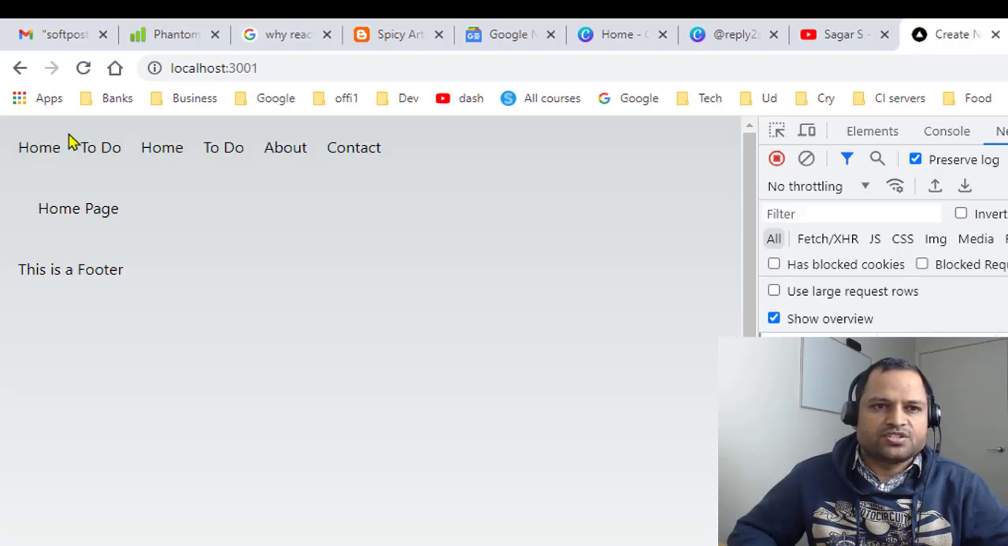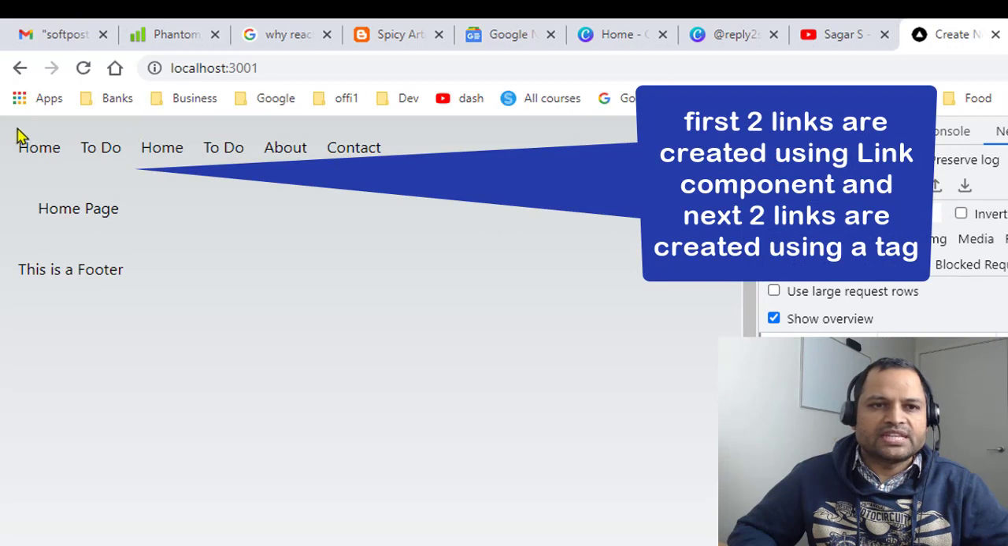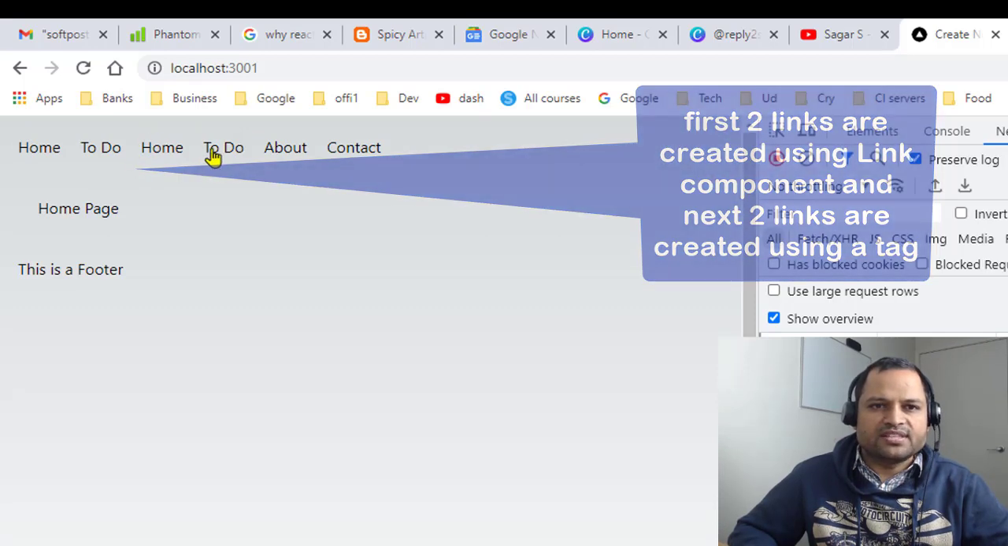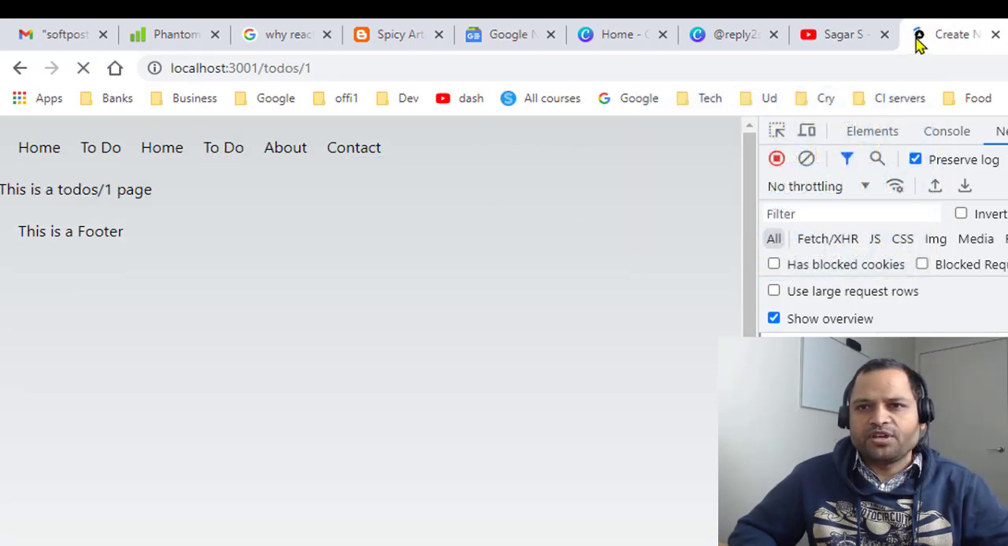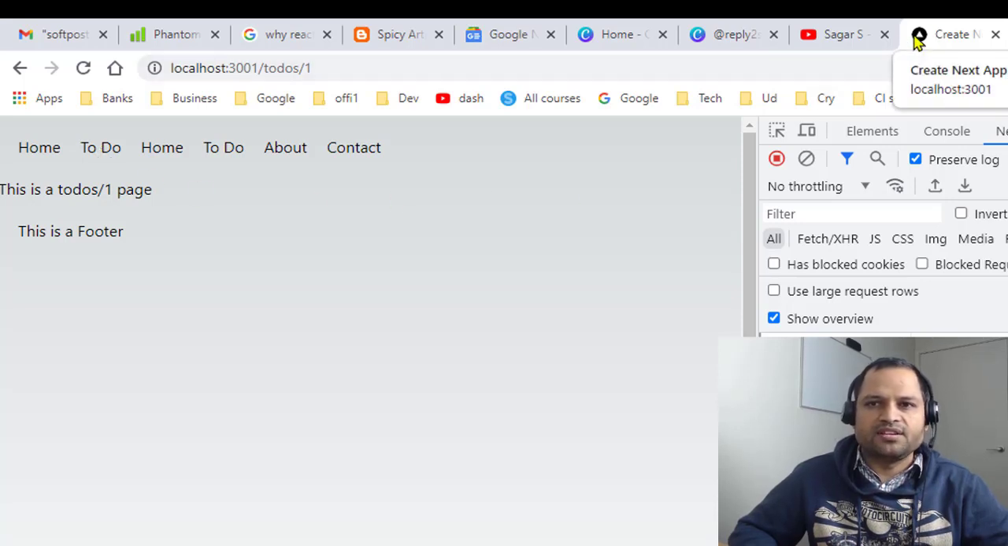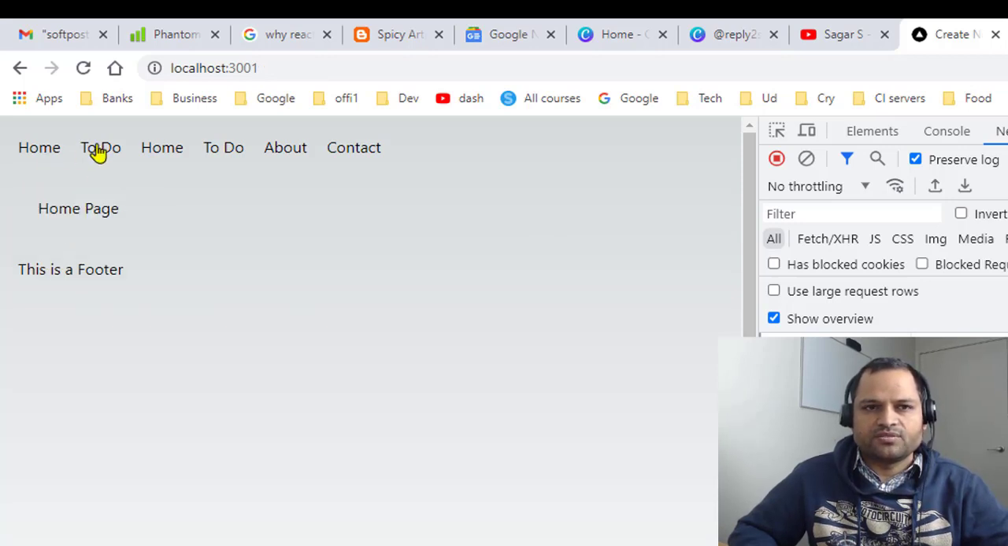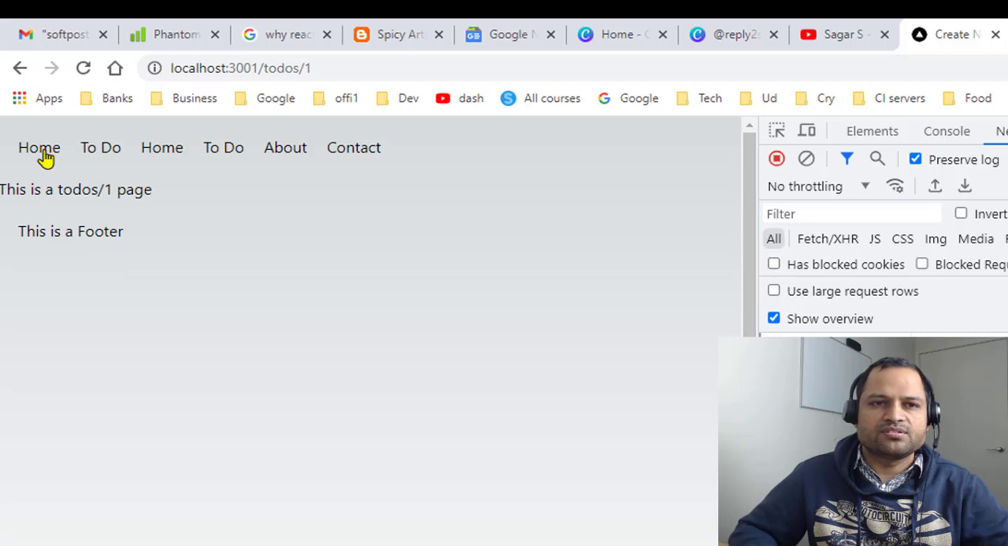So you can see that these first two links are created using the Link component, and these two links have been created using the traditional anchor tag. So if I click on this, say todo, you can see that the page is loading over here. But if I click on this one, because this is a Link component from Next.js, you can see that loading is not happening. And the reason being, the navigation is happening client side. Okay. So if I click on these links, you will see that the navigation is happening, but the loading is not happening. Basically, the request is not being sent to the server.